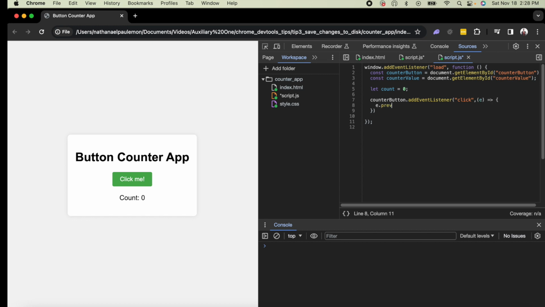We'll do e.preventDefault, and we will increment count. And then the counter value that gets displayed here will just display the correct counter value. So counterValue.textContent equal to, what do we have here? Count colon, and then our counter value, which I think I did correctly.